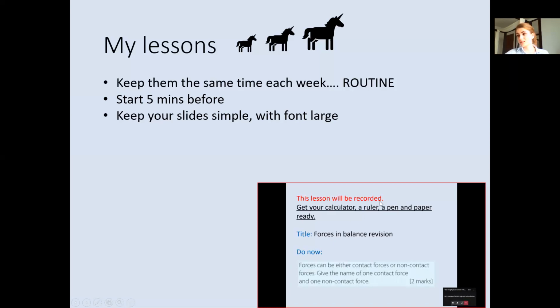I've told them it's going to be recorded. I told them what they need for the lesson. So it's a physics lesson, so they needed a calculator, a ruler, a pen, and some paper for doing some questions. I always give them a title just to help them organise themselves and so that they know what's coming up. And you can tell I'm a Teach First teacher here, but I have a little do now. These can be pictures, whatever you normally do in your classroom, but just keep it really simple. And it's always something that would require an answer, so that they can participate in the lesson.